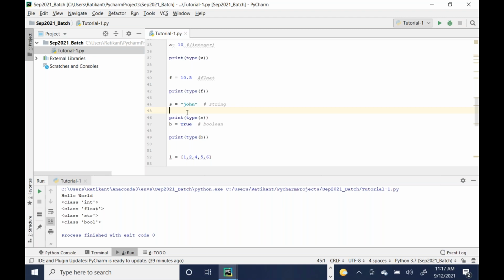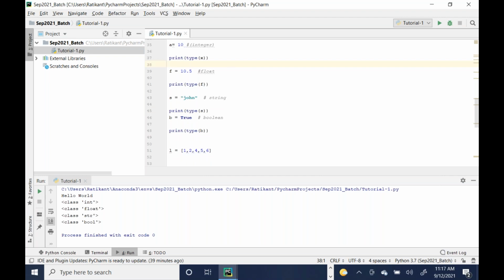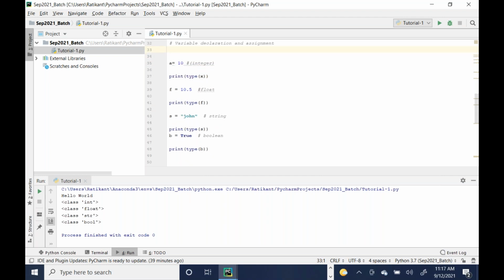Boolean. So now see, the first one is the int, this one, right? Where is it? This one, int. The second one is a float. The third one is the string. The fourth one is the boolean.